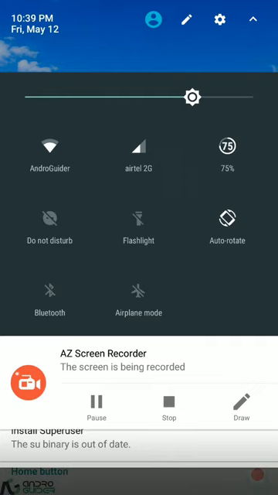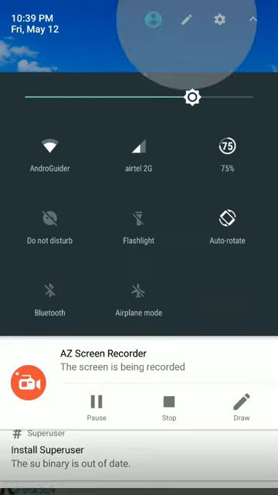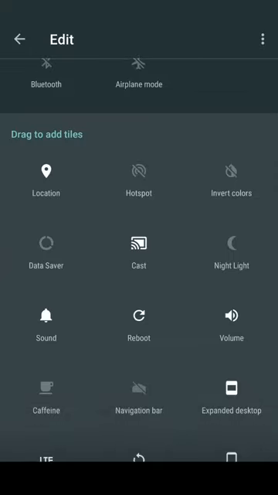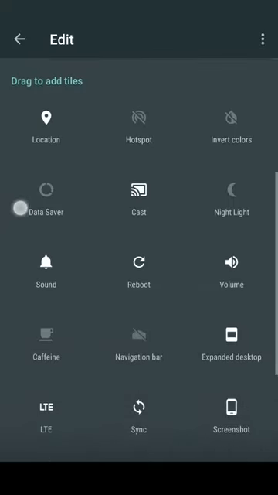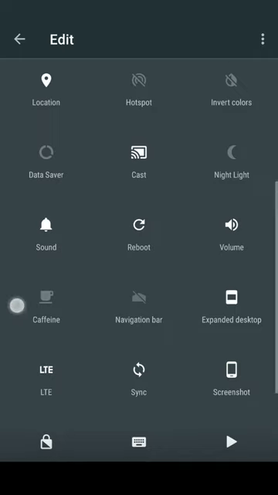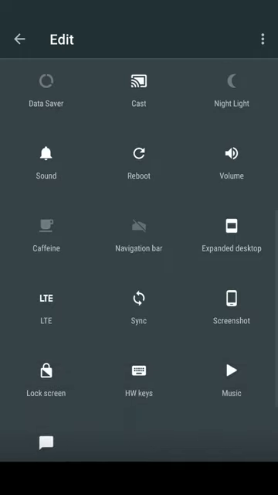And additionally, for the Redmi Note 3 users, the ROM does include both BOLT packages as well as the Vulkan API. So the Vulkan API just makes a few more games compatible with our phone. So if that helps, then you can definitely go ahead with this ROM. And these are the tiles which you can add on. So caffeine is there.